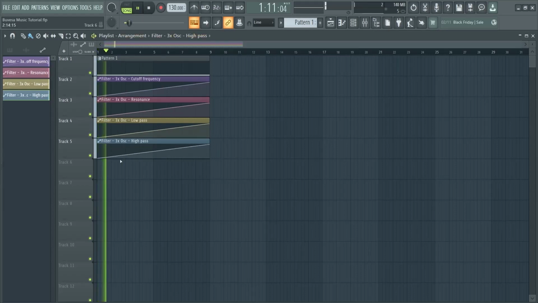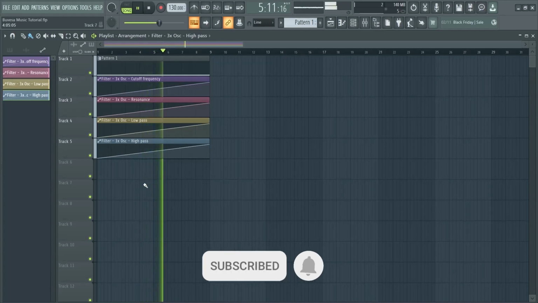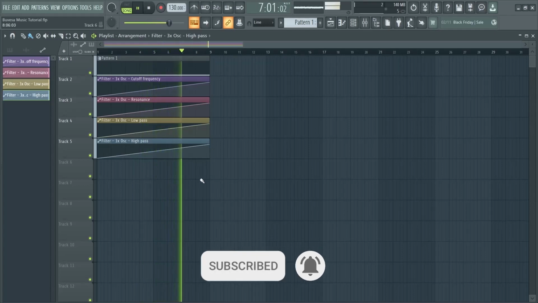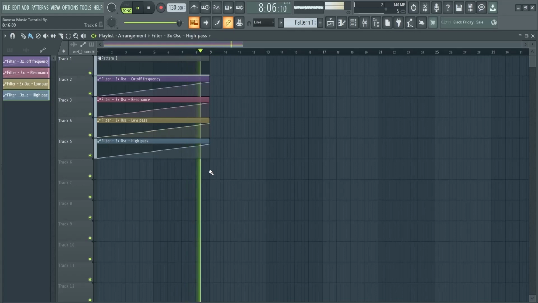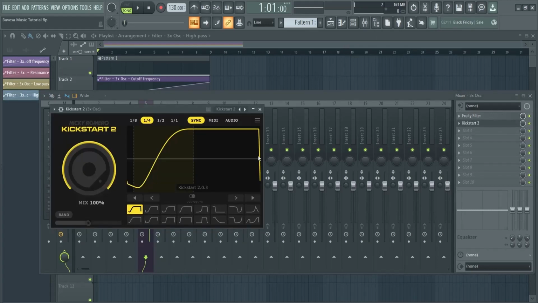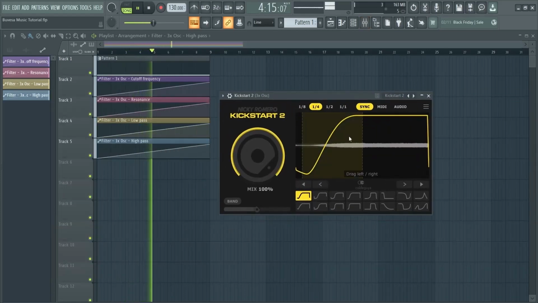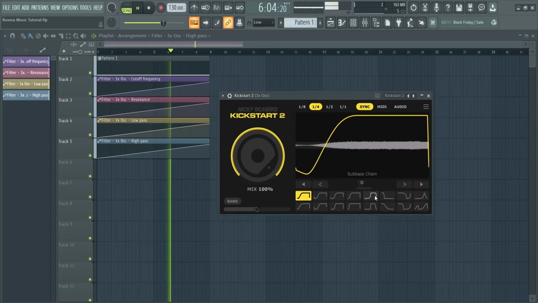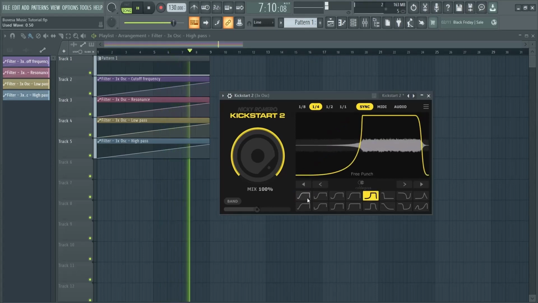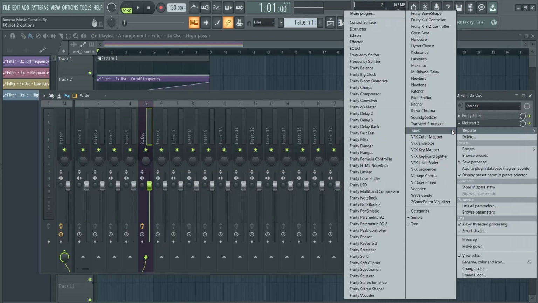Let's preview what we got so far. We can add more effects in the mixer, like, for example, a sidechain effect. Or you can also play around with Gross Beat.